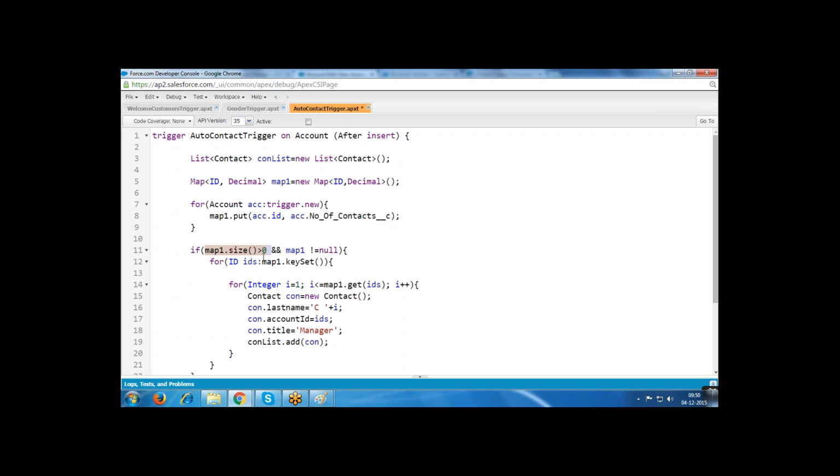What is the operation I want to perform? There is a method called keySet. Whenever we call keySet, it returns all the keys of the map. Whenever we call the map1 keys, the key is nothing but the ID. In this scenario, the key is the account ID. This account ID we are getting and storing into a variable. IDs is one variable.